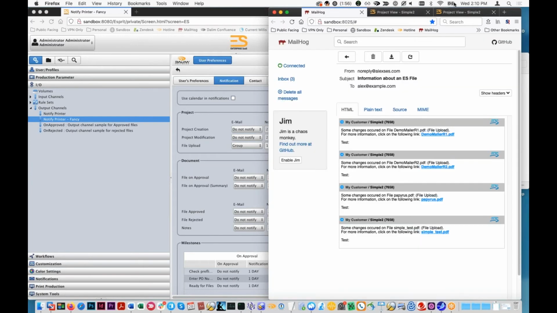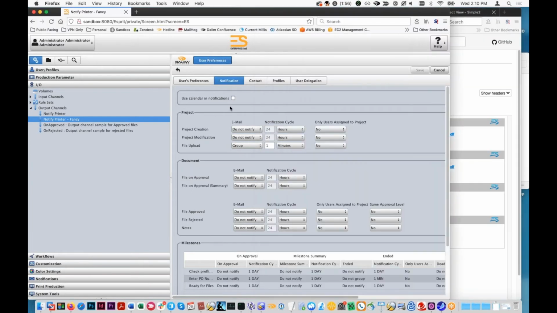So when you have mail set to not group, you're generally going to get a mail instantaneously for every single event that triggers a notification in ES. If you have it set to group, then you have a notification cycle in here. Normally you're not doing 1 minute, you might have like 5 or 10 minutes or an hour.